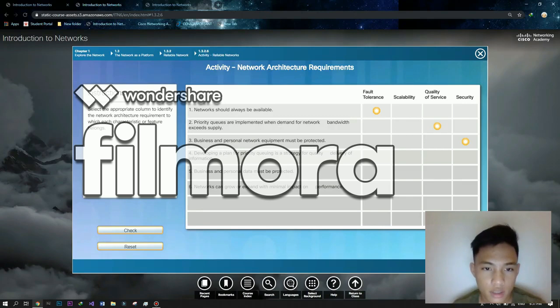So for developing a plan for priority queuing is a strategy for quality delivery of information. So I think this one is for quality of service, because better planning is the best way to properly manage the network. And number 5, business personnel must be protected. I think it is for security also, because of the word protected.